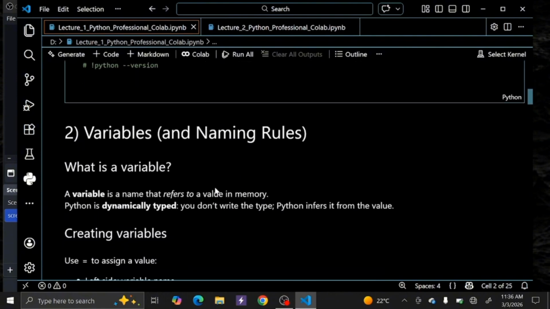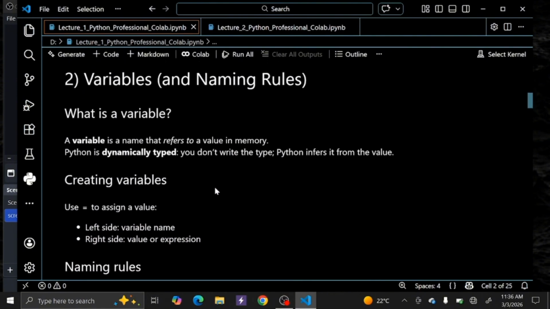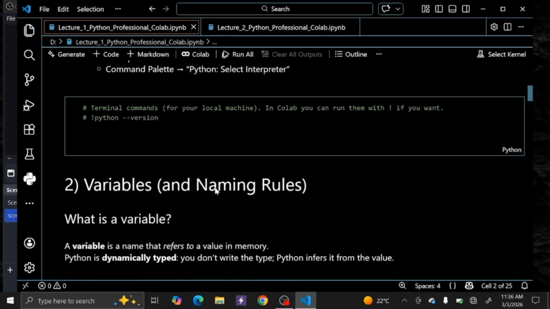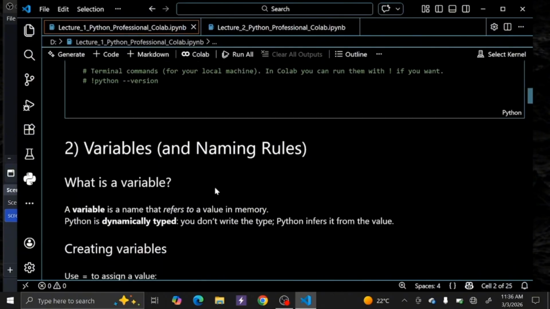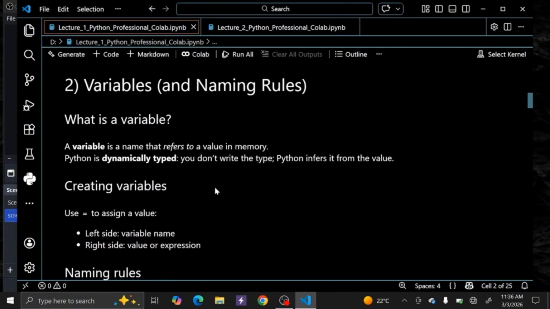So variables, rules, and names. A variable is a name that refers to a value in memory. Python is dynamically typed. So whenever you want some value to be stored in the memory, you use a variable. Python is a dynamically typed language, so you don't have to write the type at the beginning. It decides at runtime. It decides the variable data type at runtime based on whatever value you are assigning to the variable.